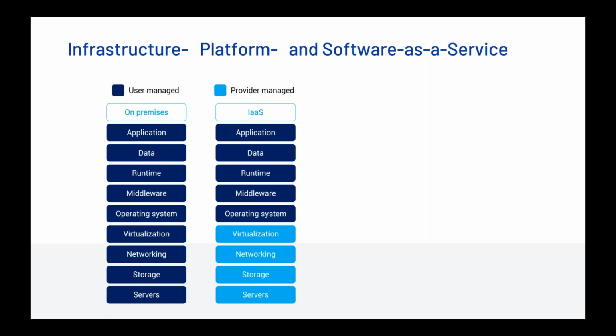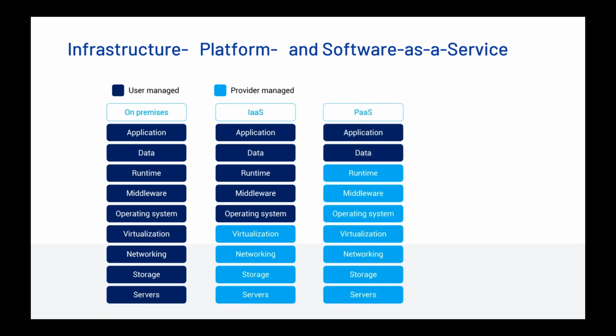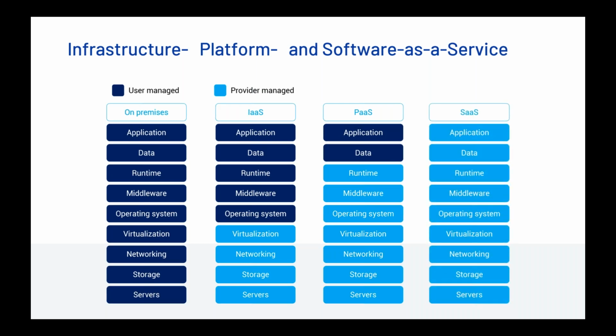Well, if we look at a provider managed environment, where our infrastructure as a service, we're still managing the application and the operating system and so on, but we may outsource the virtualization or the storage or the servers. Now, if we look at, say, a platform as a service, we're still managing the application and the data, but everything else is being outsourced. But if we look at a true software as a service type application, all that requires is a login.